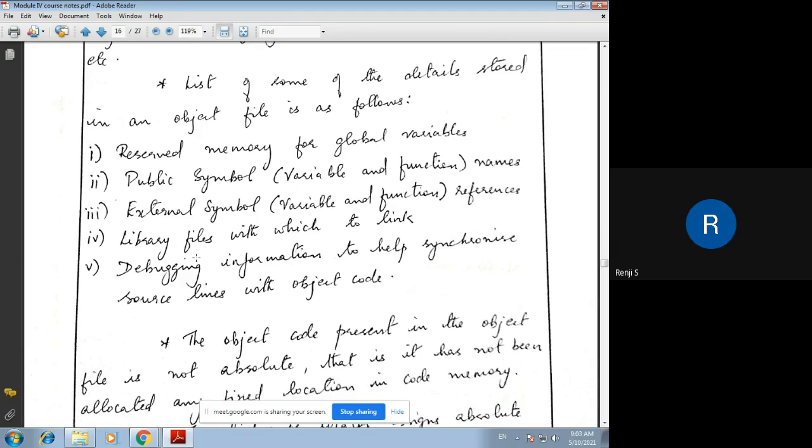Then the external symbols. External symbols are those variables and functions that we are importing to our module. We have different modules. We can use variables and functions that are declared in other modules. So if we want to access variables and functions which are declared in other modules, we have to access it.